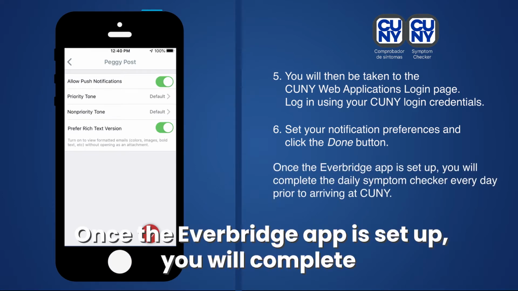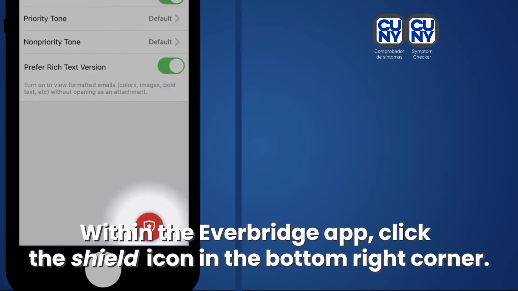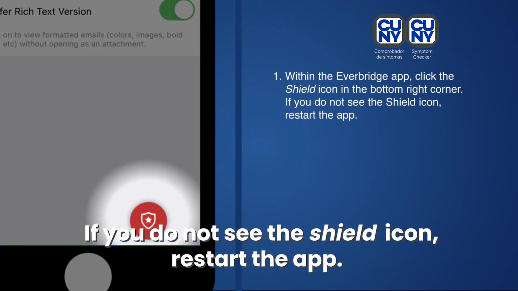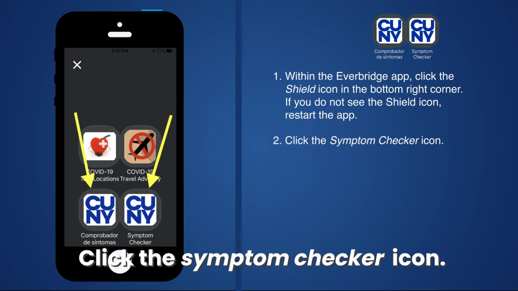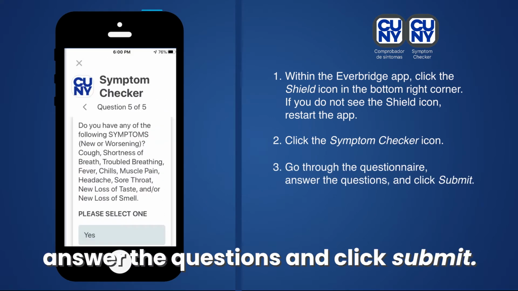Once the Everbridge app is set up, you will complete the daily symptom checker every day prior to arriving at CUNY. Within the Everbridge app, click the shield icon in the bottom right corner. If you do not see the shield icon, restart the app. Click the symptom checker icon. Go through the questionnaire, answer the questions, and click Submit.